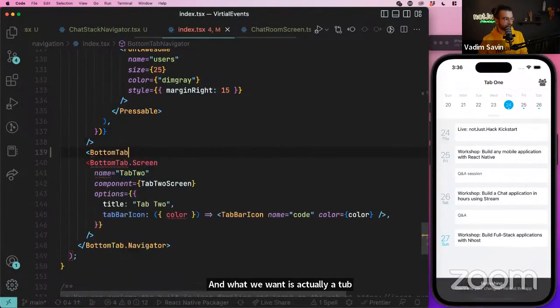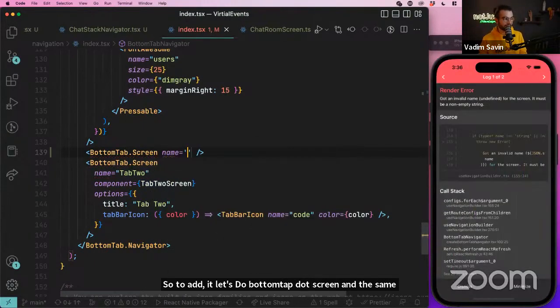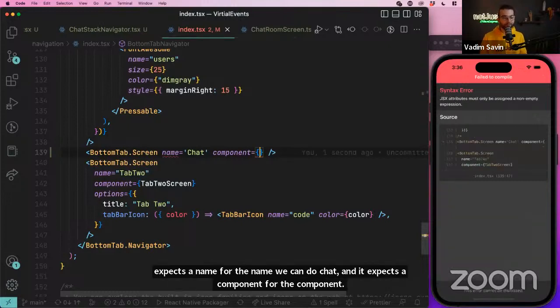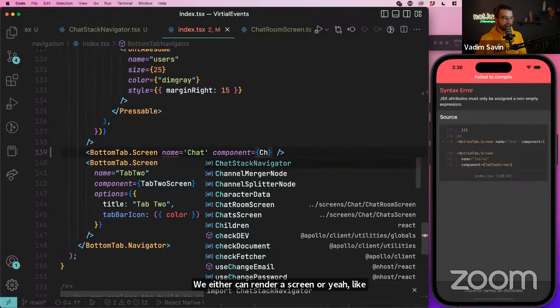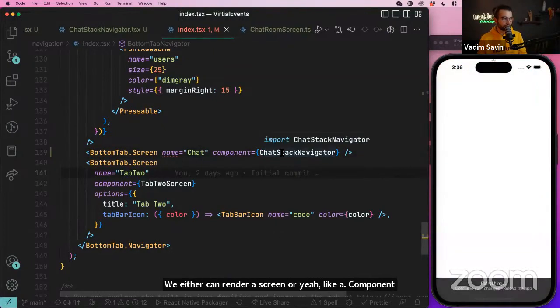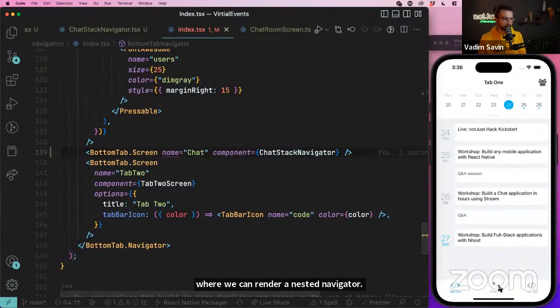So to add it, let's do bottom tab.screen. And the same way as a stack navigator, it expects a name. For the name, we can do chat, and it expects a component. For the component, we either can render a screen, like a component, or we can render a nested navigator. And by doing this, we nest navigations. So here we have it.